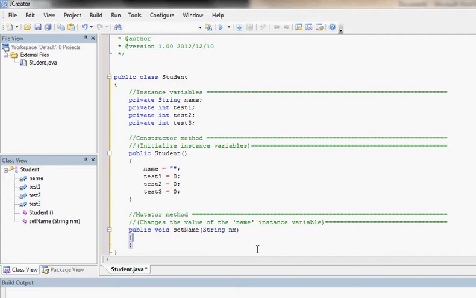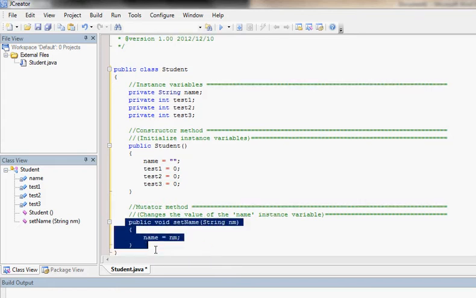Do curly braces to set up the body of this method. And all that this method does is set the value of the name instance variable, which is up here, to the information that's coming in, which we're calling nm. Okay, the only place that nm will exist is within this method. So we're taking this local variable and assigning its value to name, which is an instance variable which will exist anywhere in a class.